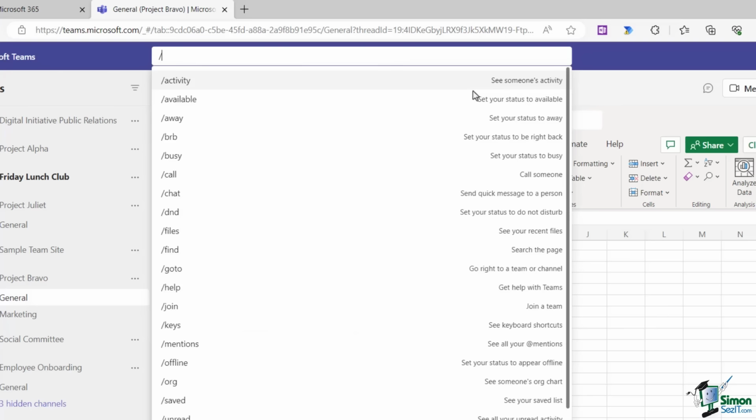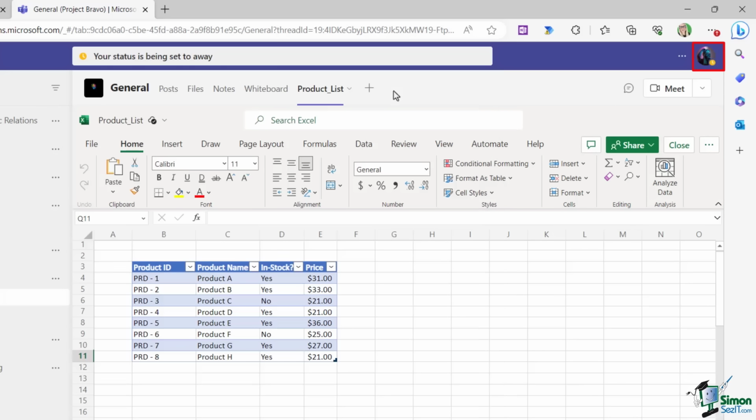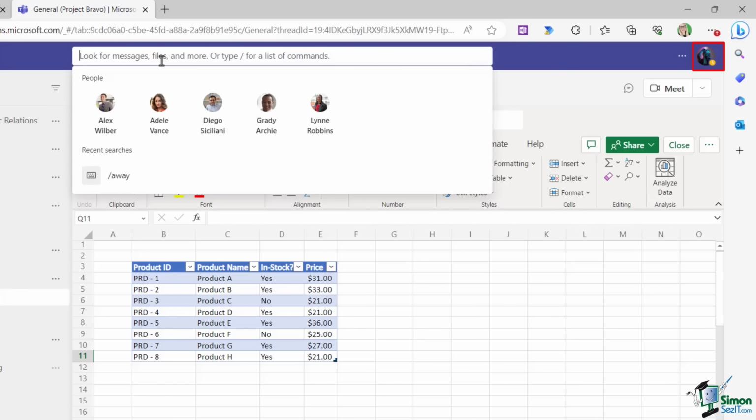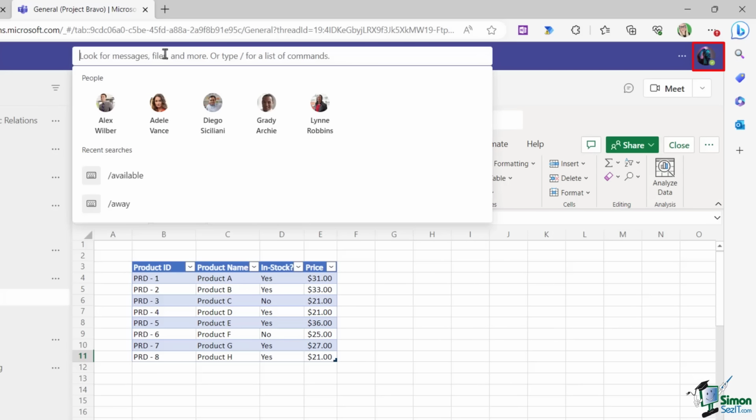So if we type /, this gives us access to a whole bunch of shortcut links to execute specific tasks. For example, if I wanted to quickly change my status from available to away, I could type /away, or I can simply select it from this drop down. So when I hit enter, you'll notice, check out my profile photo in the corner, my status has now been set to away. If I do the / again, I can set it back to available very quickly.